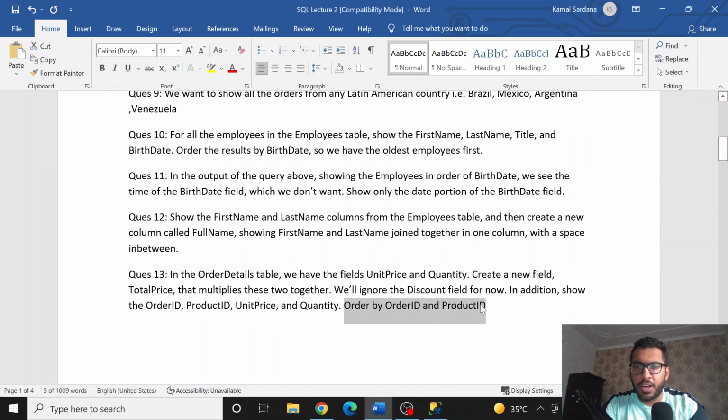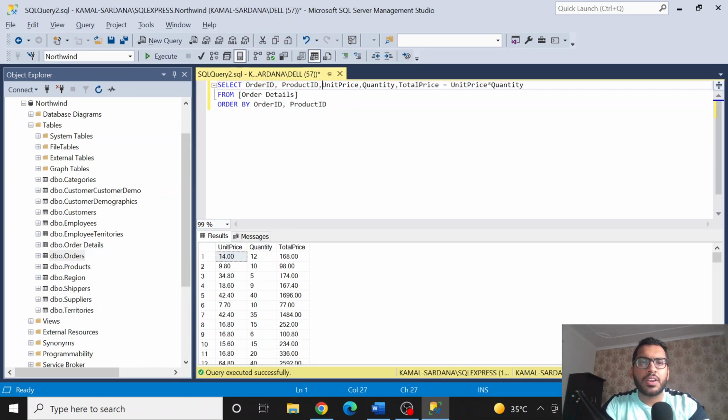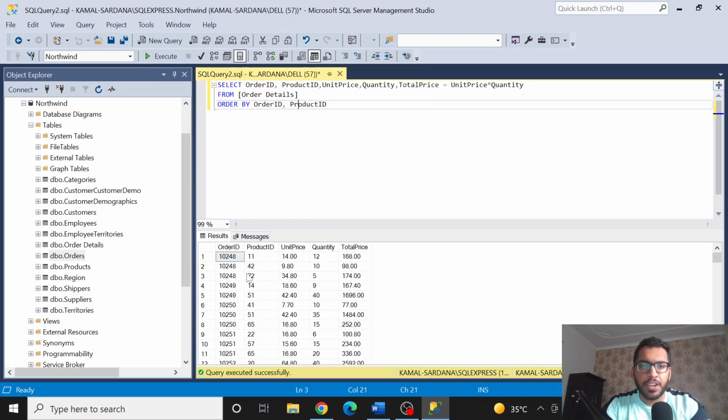But let's bring these columns as well: order ID, product ID. See carefully. We are bringing the order ID column, product ID, unit price, quantity, and the total price from this table. And we are sorting our results first on the basis of order ID, which is ascending by default, and then sorting on the product ID column, again ascending. Let's run this and you can see now.